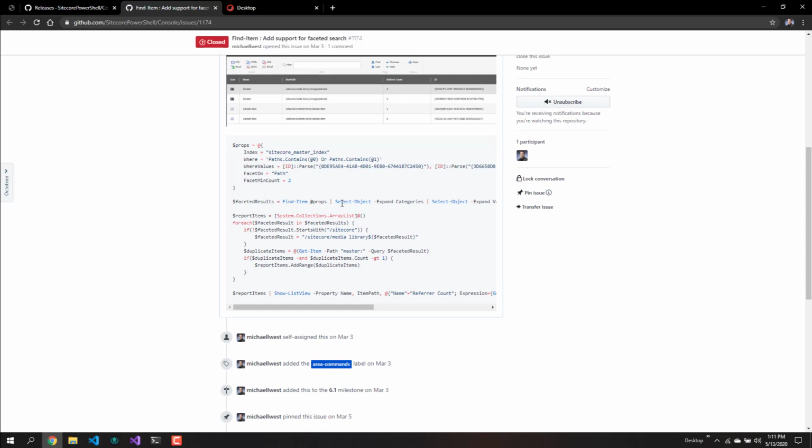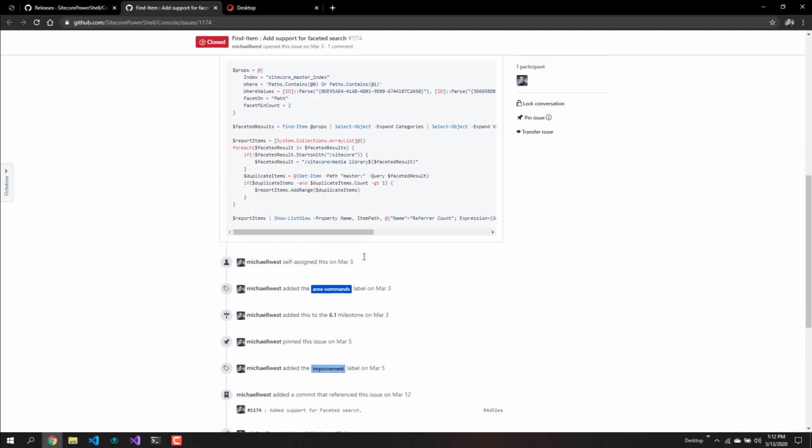And when we expand the results, we want to get the items to show them in the report, so media items. We make sure that they start with the Sitecore media item path in there. For some reason that's not stored in the search index, at least in my testing. If that's not the case in your installation, let me know and maybe we can improve that.